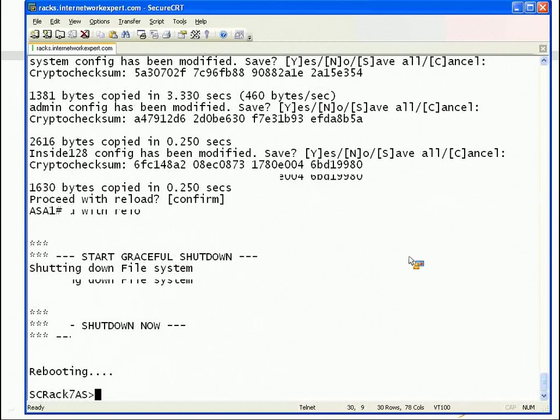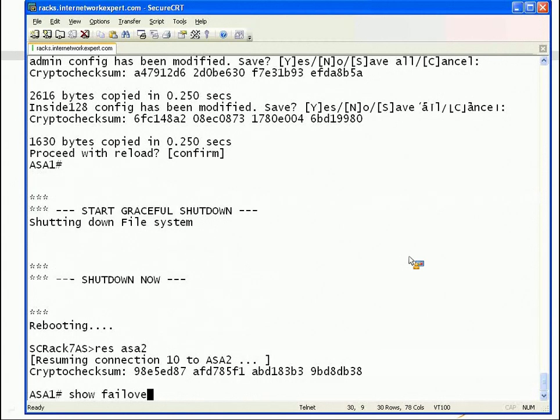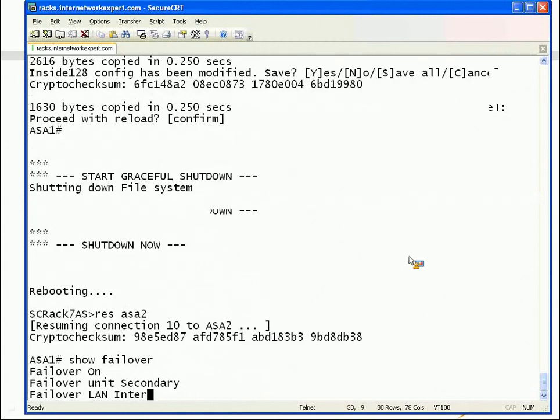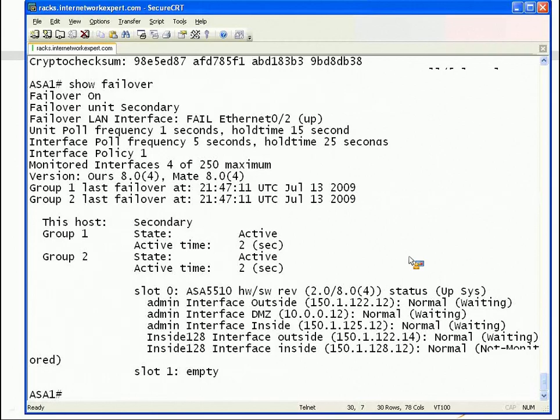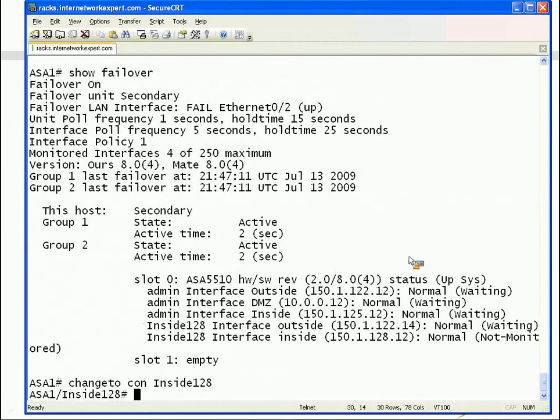We're going to switch to ASA2, verifying that he shows his information here. In this case, ASA2 is showing as he is now active there. Verify that we can ping those guys. To context 128, verify we can ping the switch.